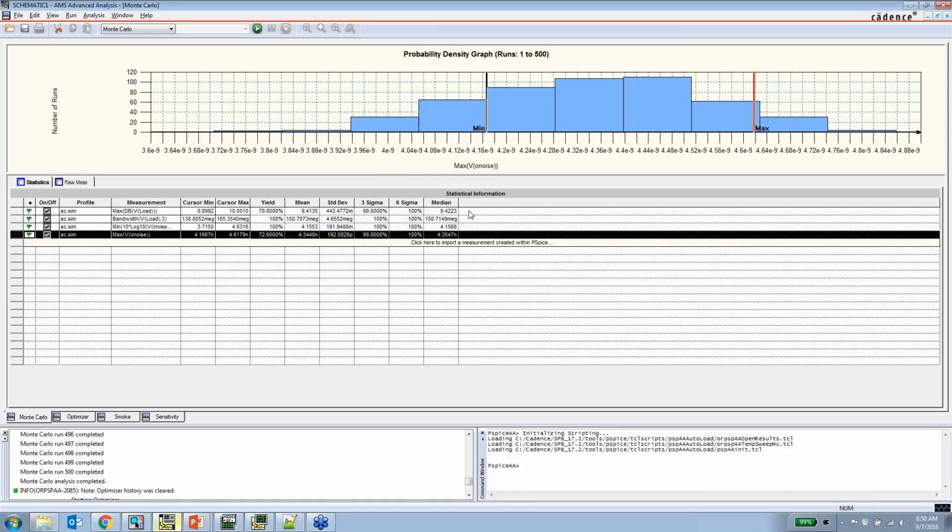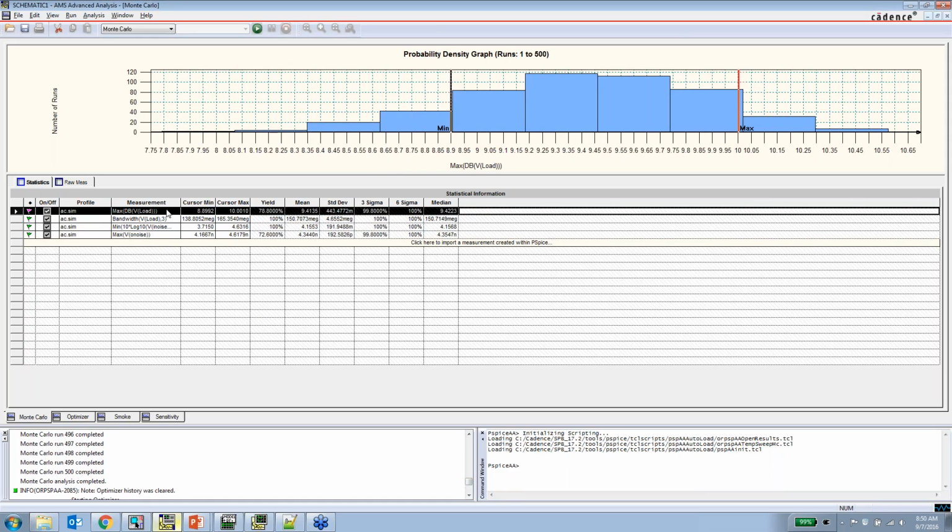You can see that this graph up here is showing you, for example, max dB load, that out of those 500 simulation runs, approximately 80 of them had a measured value between 8.9 and 9.2. So a random combination of those component values is giving you this measurement for the max dBAV load.